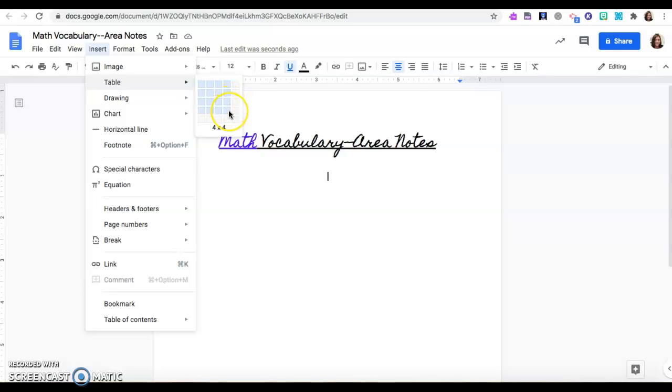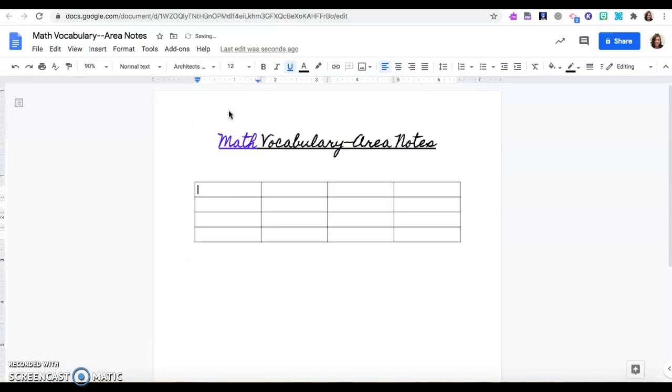So let's say I'm going to have 4 by 4, and then I can put titles like the word, and then maybe a definition, and then maybe a picture, and then maybe a video on what it is. I can also highlight these, use my justification here. I can center those all at the same time.